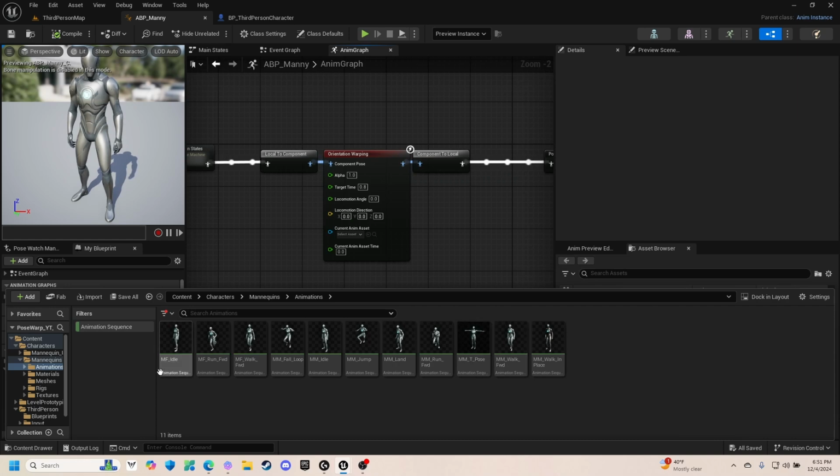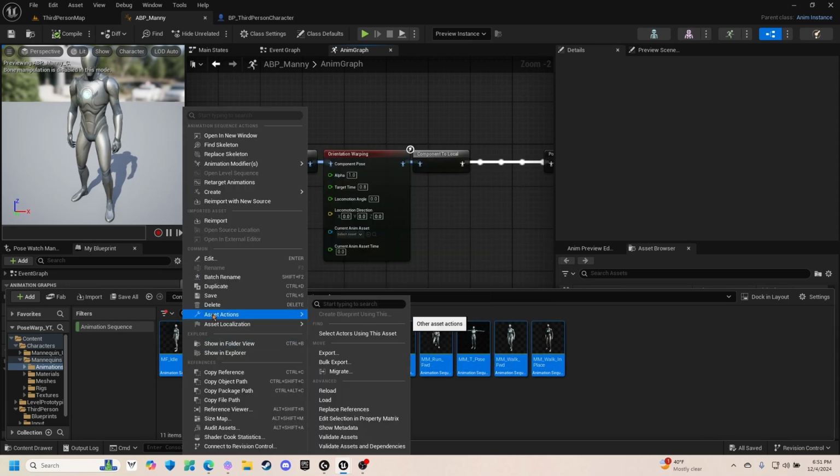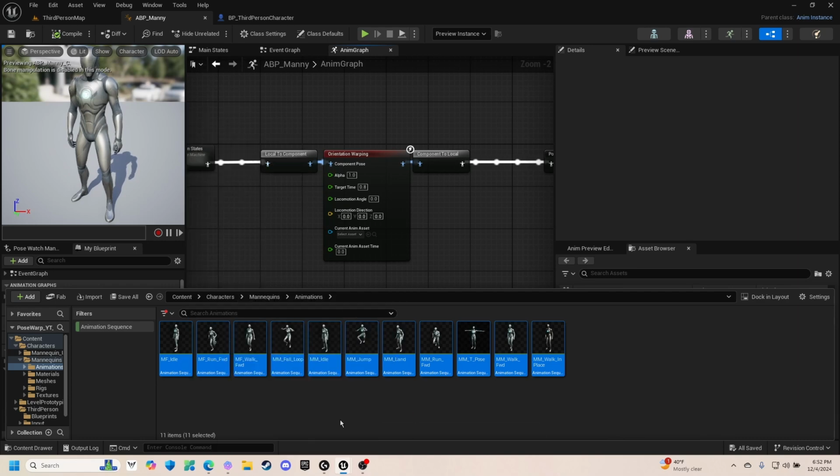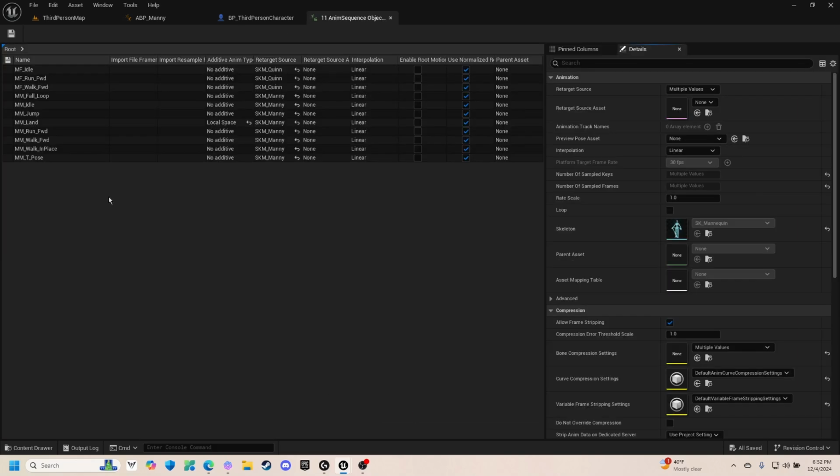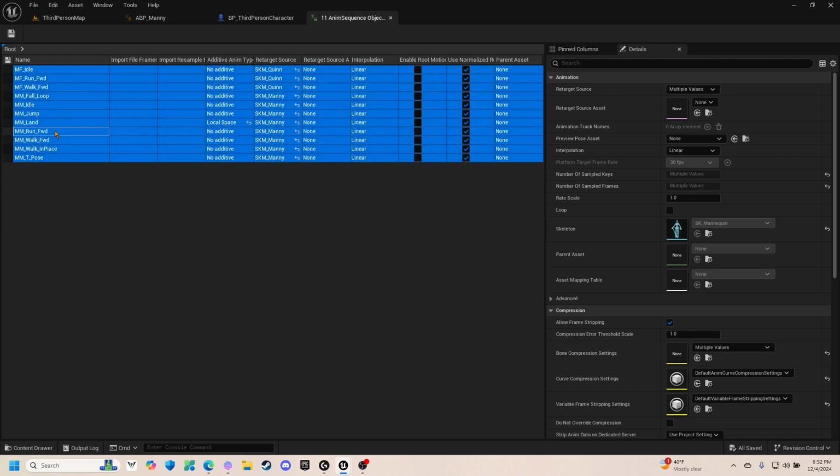Okay, cool. Since we have all the animation sequences right in front of us, because we're on the top of a folder that has all of them, we're going to select all of them, right click, go to asset actions, and do an edit selection in property matrix. Here you're going to select all of them because we want to modify them all at once.